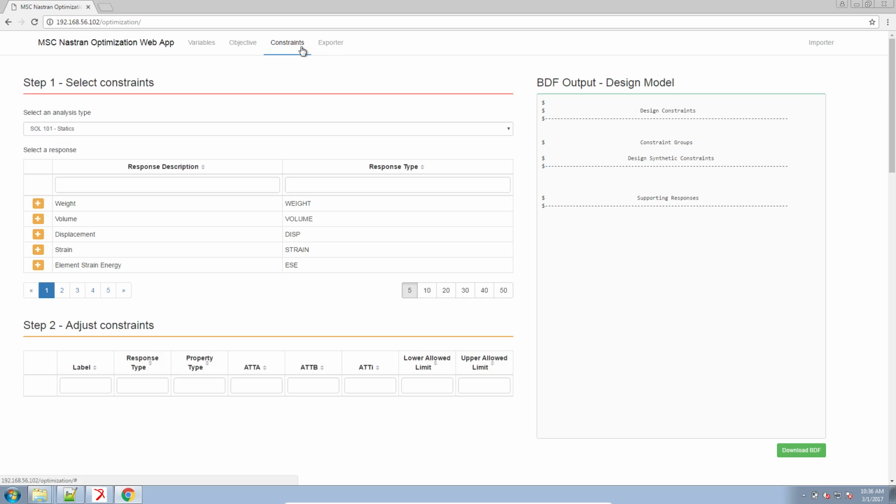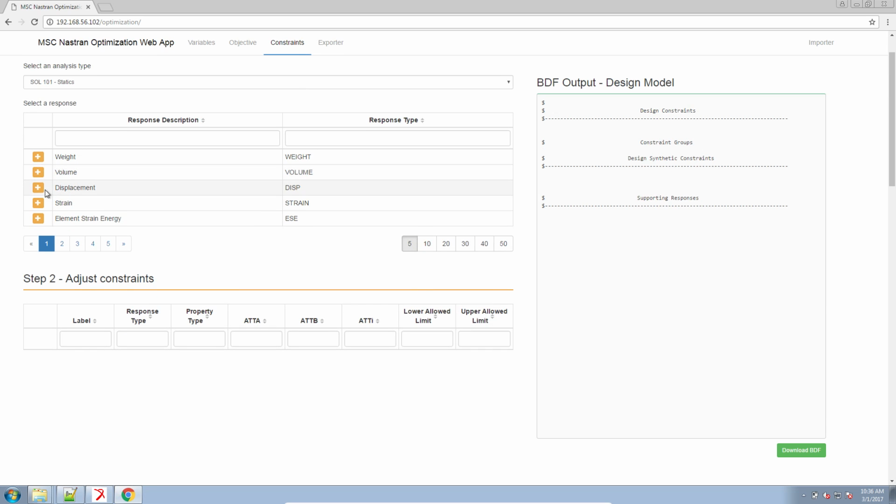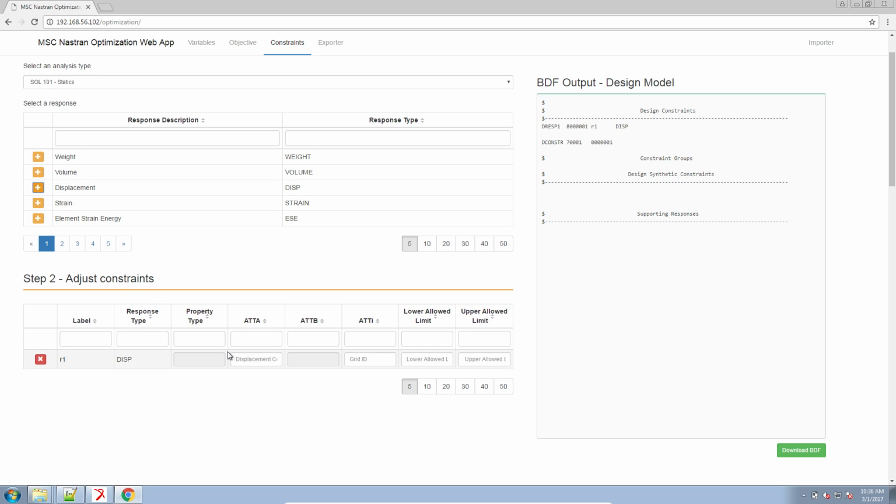Let's switch over to the constraints, and the first thing we'll do is create a displacement constraint. In the same table, we'll click plus here, create a new constraint. We'll say we want to constrain the Z, or the third component, of grid or node 208, and we want to say the displacement is allowed to range between -3 and +3.